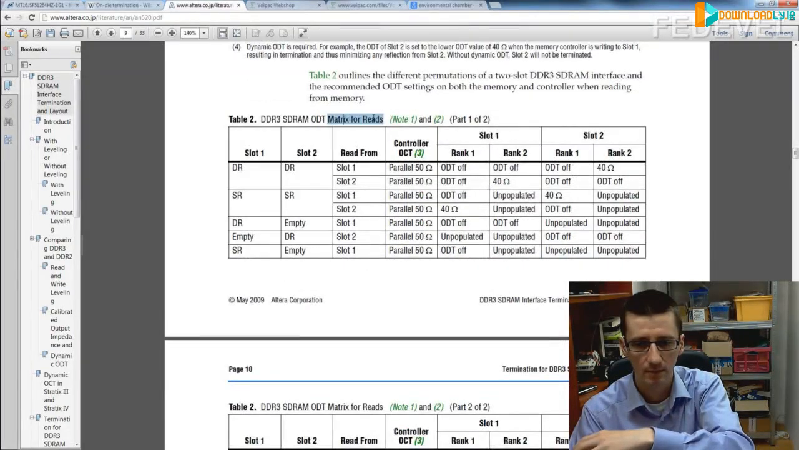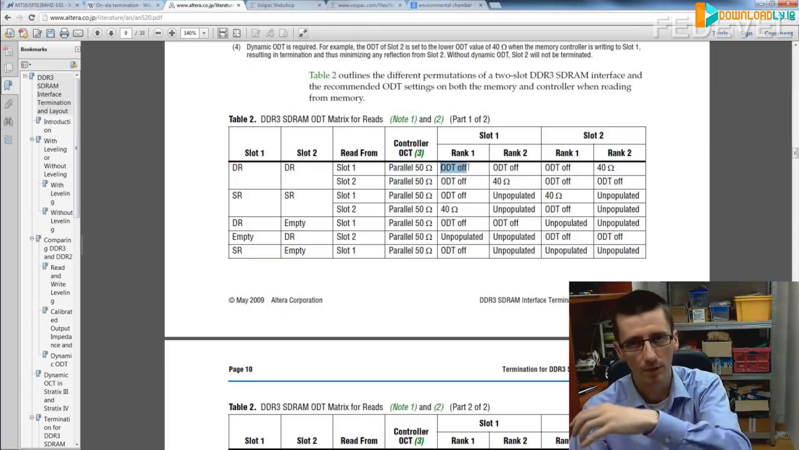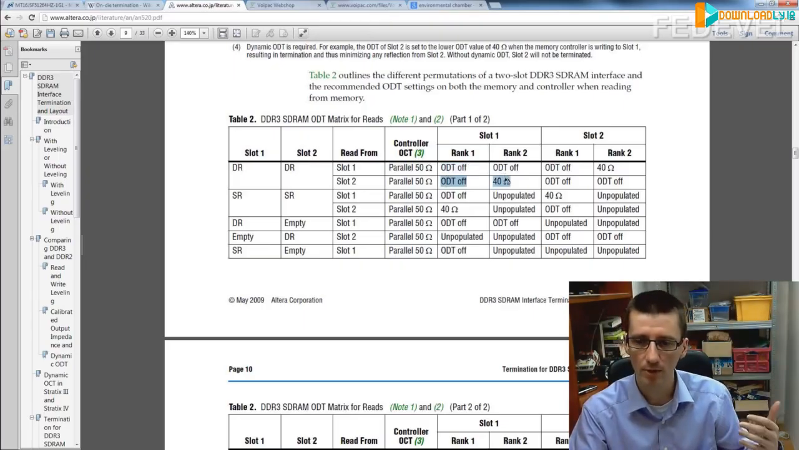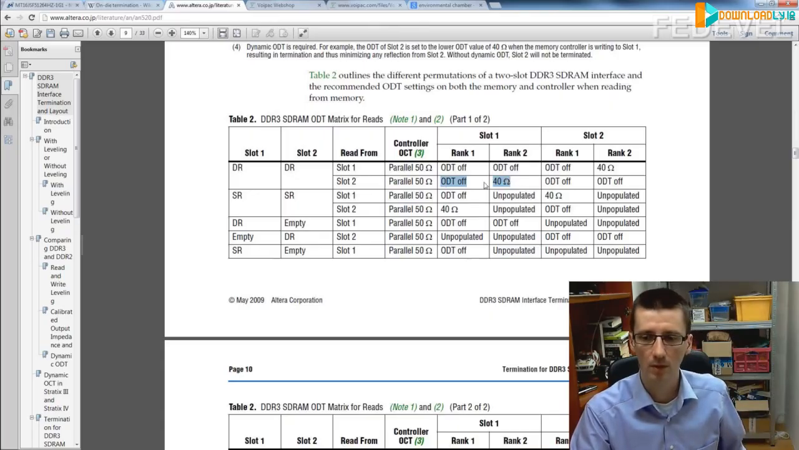And it may be different for different situations. For the read, the controller has 50 ohms and termination on the memory itself is off. See? So when you do simulation, you need to think about the particular case which you are simulating.